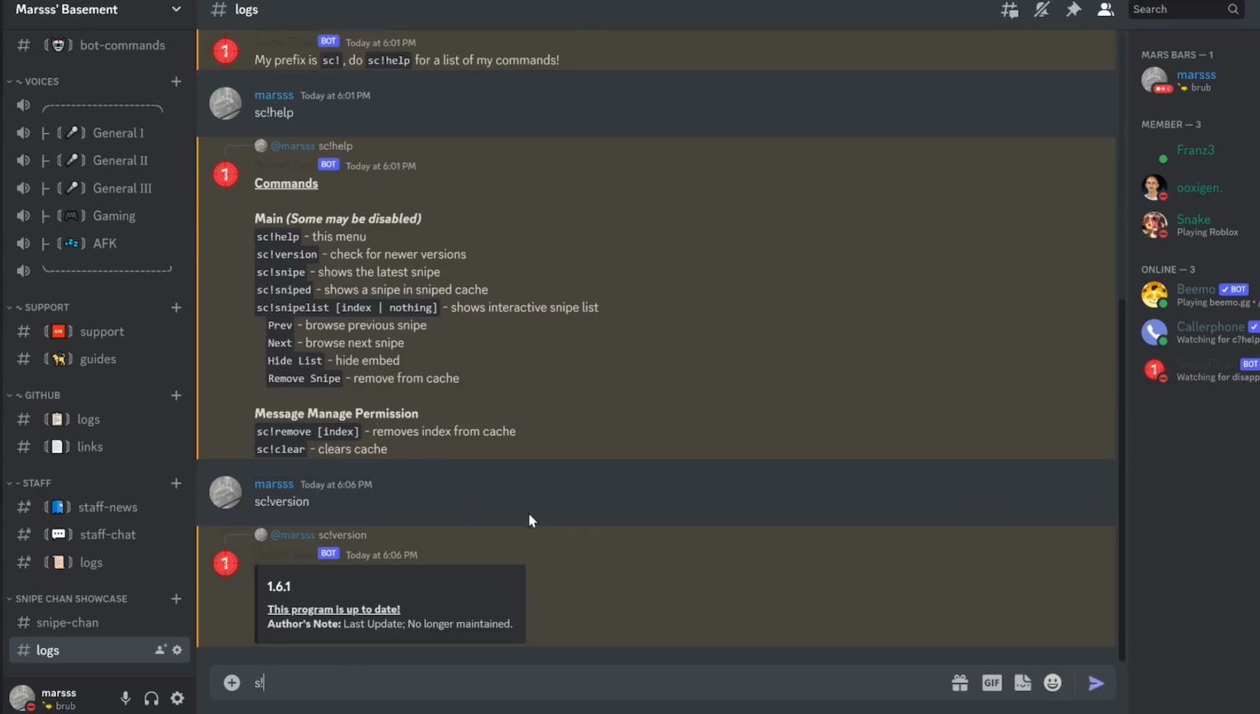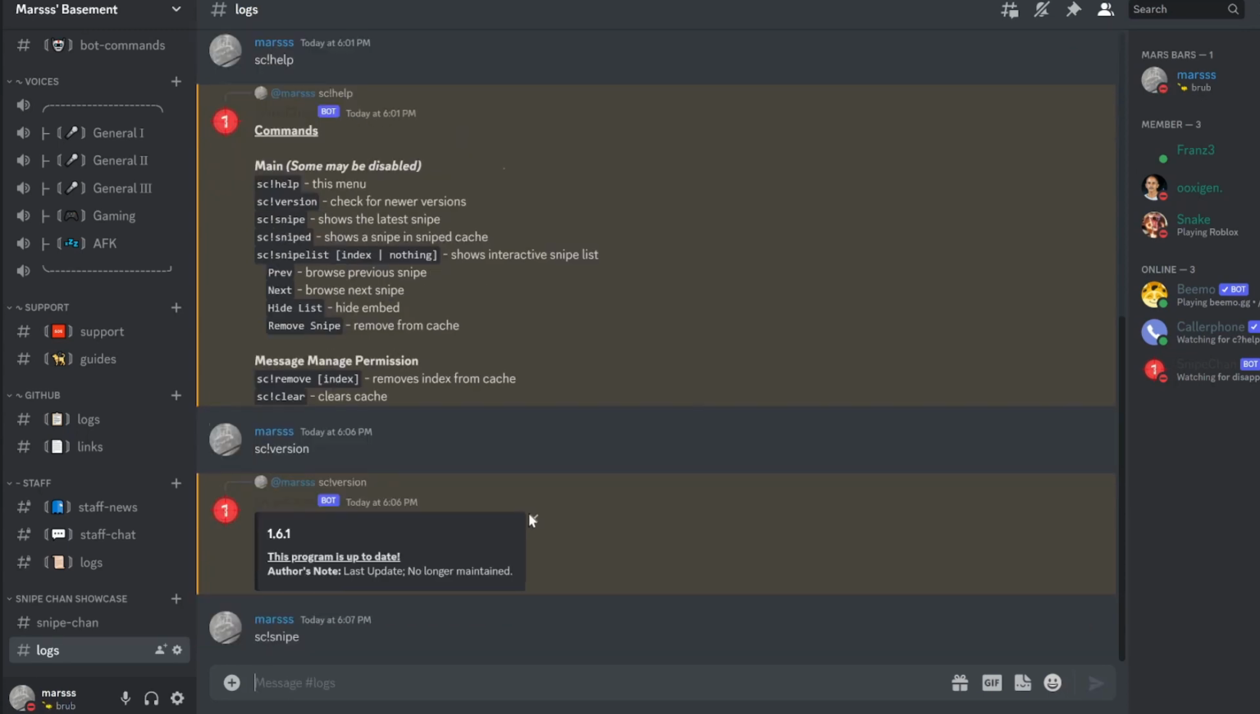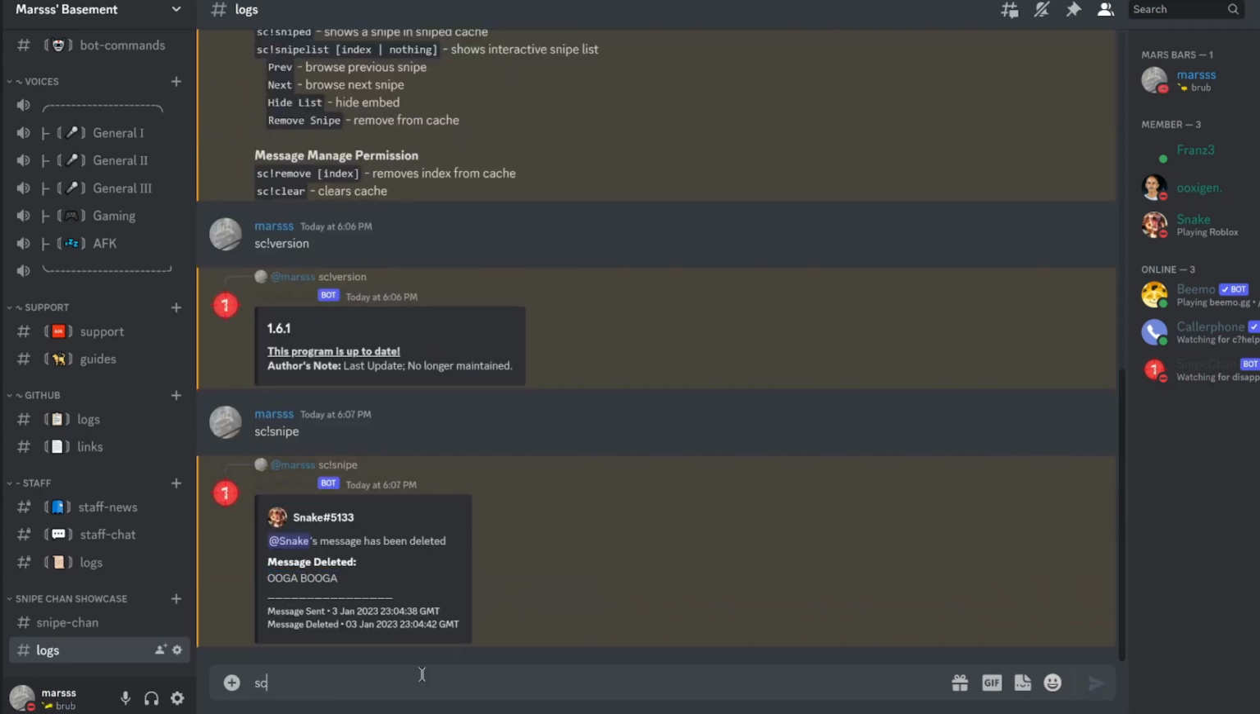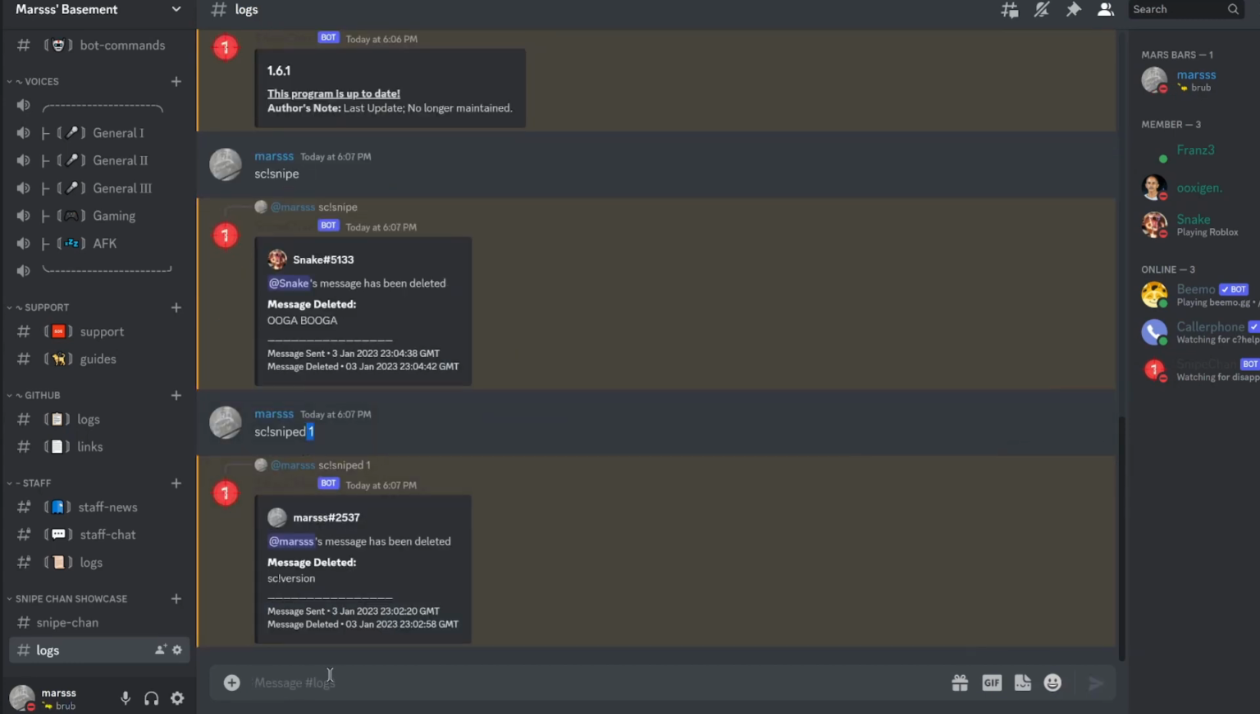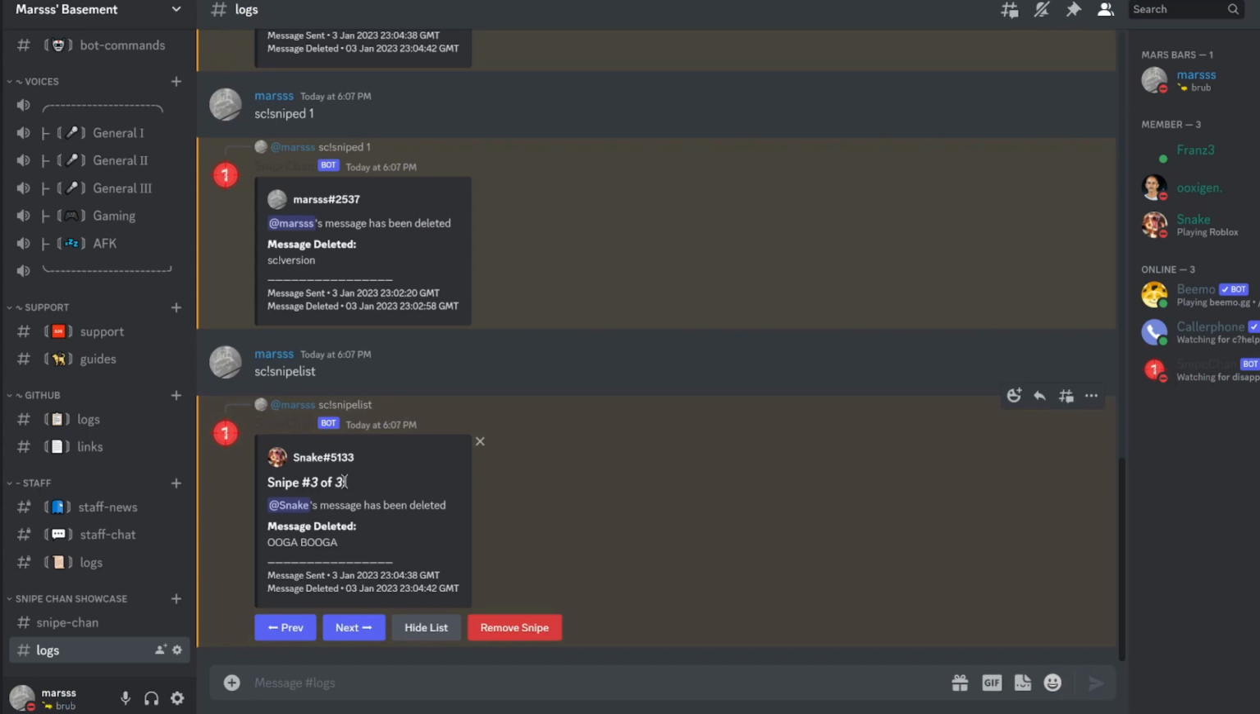So if we do Snipe, prefix is hard to type. But yeah, then we can also do Snipe and look at a specific Snipe. So let's look at the second one, since the index starts at 0. We can also do a Snipe list, which we can either do with no input, so it brings us to the last one, so the most recent one.